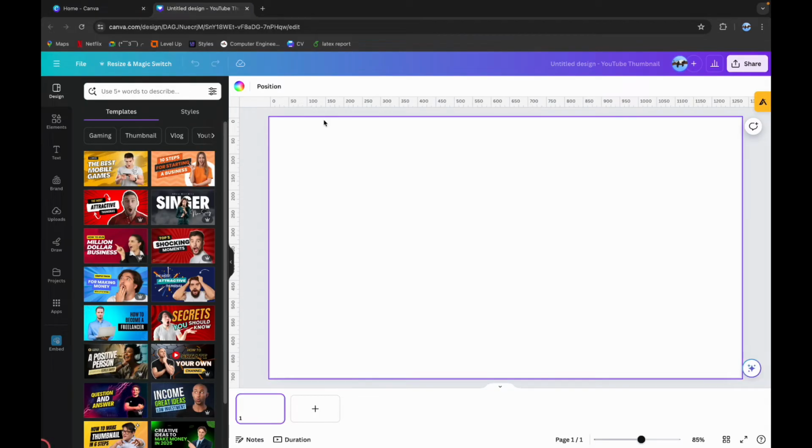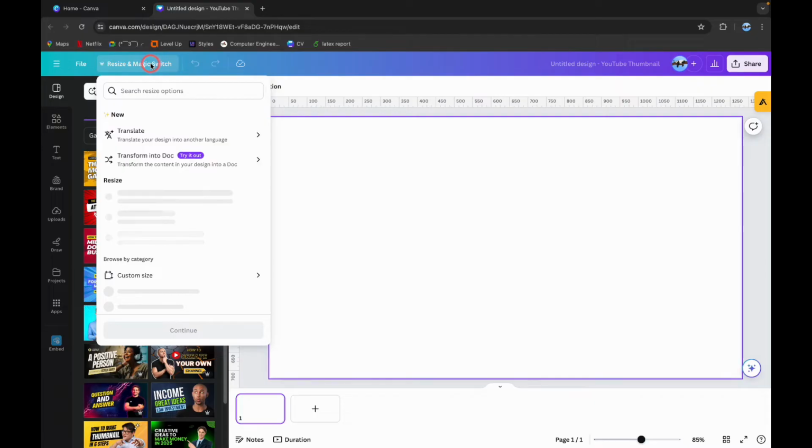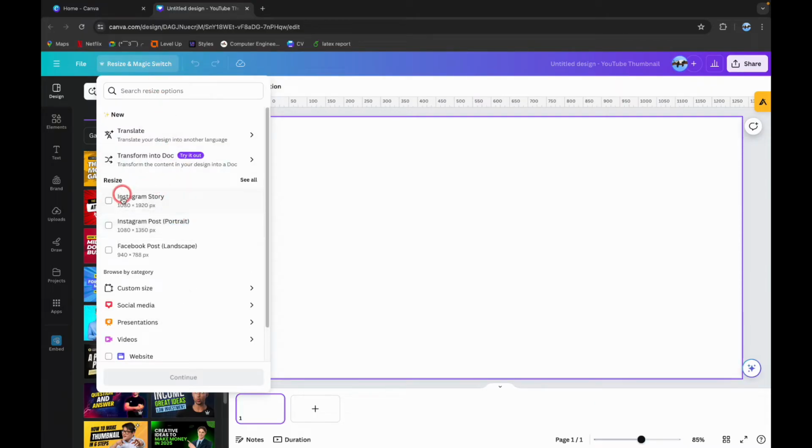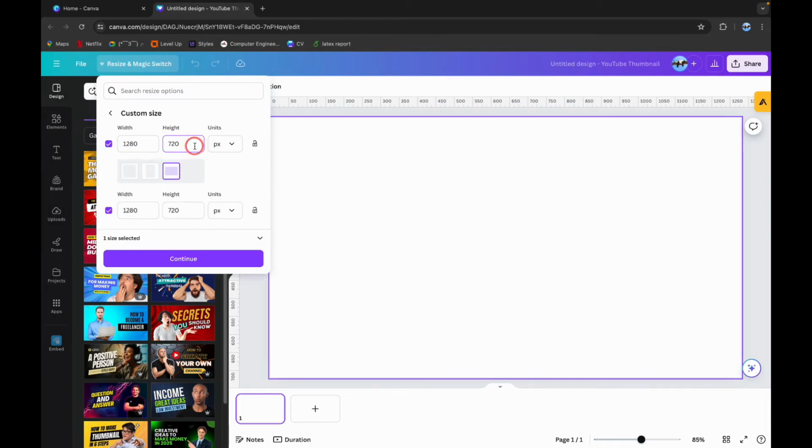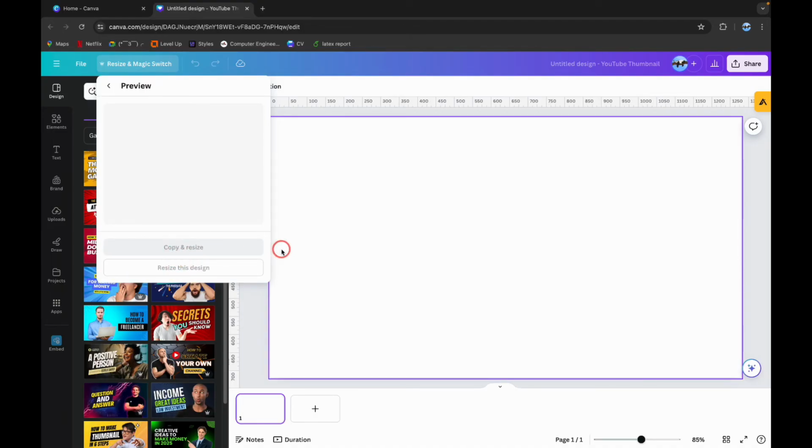Now after that, if you want to change the size of your Canva project, then here on the top navigation bar you can see this option which says Resize and Magic Switch. Click on it and here you can see different resize options, or you can also customize your size according to your preference. If you click on this, then you can type in the width and the height value here, and after that you can click on Continue, and these are the simple and easy steps that you can follow if you want to change size in Canva.